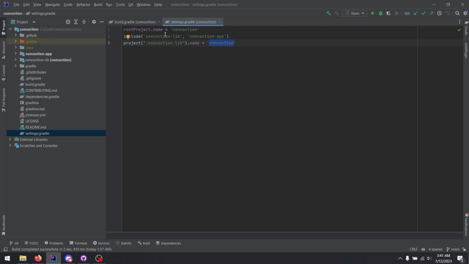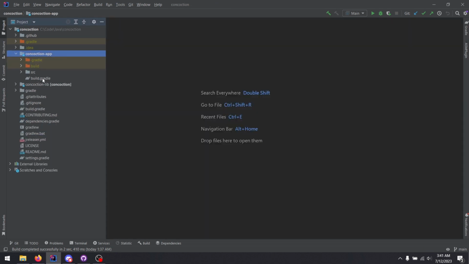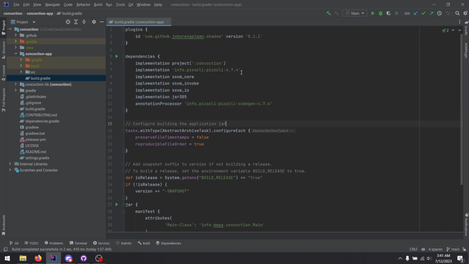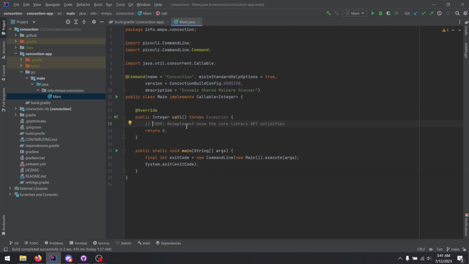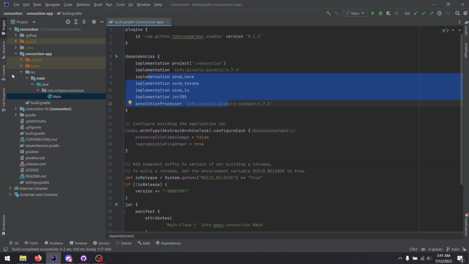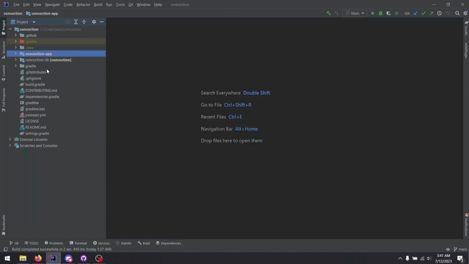The library, of course, is the API stuff. The app is the command line interface stuff. The command line interface is defined like this. We have Picocli for command line population stuff, and the rest is just dependency management stuff. So pretty regular stuff going on here. There's not really anything here right now because the API isn't solidified at the moment. So that's basically it for the app stuff. Not really much going on there.